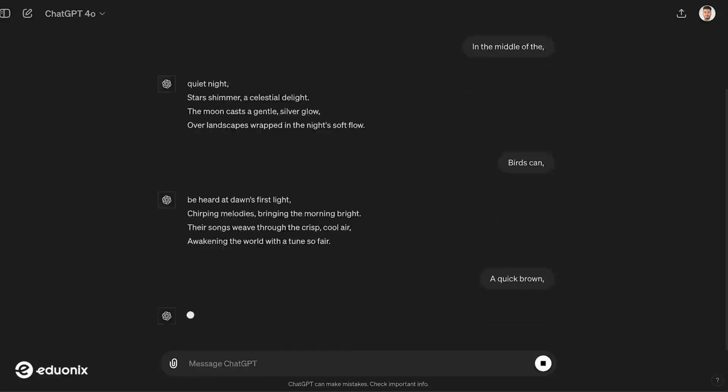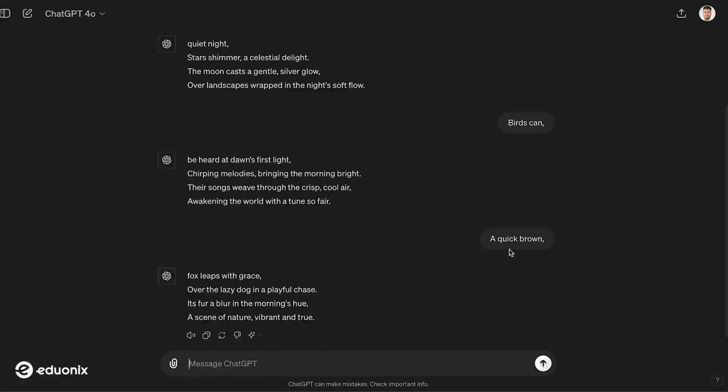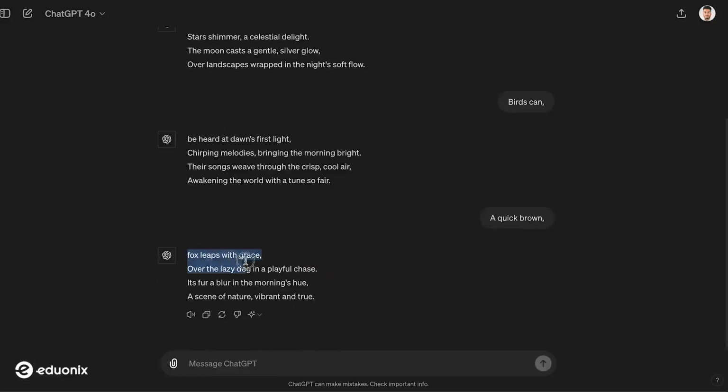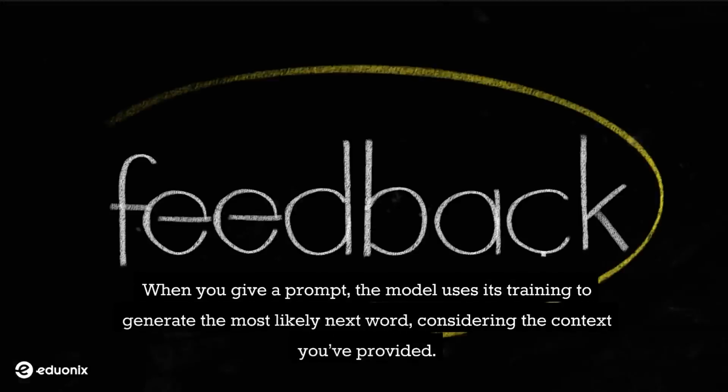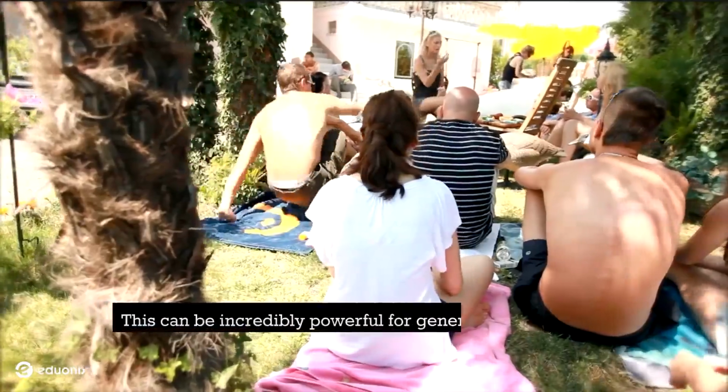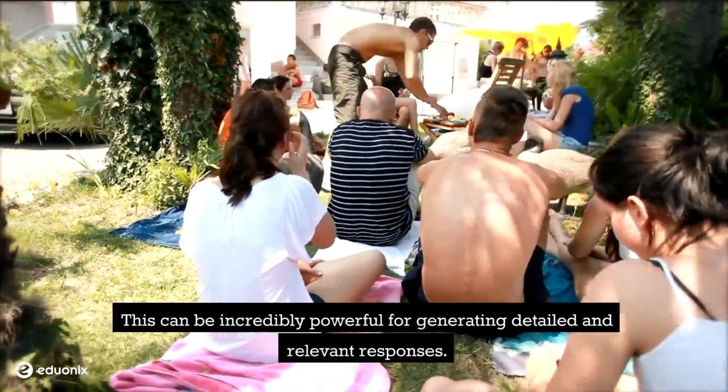Think of it like this. If you provide a sentence fragment like, "a quick brown," the model will likely continue with "fox leaps with grace, over the lazy dog in a playful chase." It has learned this sequence from countless examples during training. The context and relationships between words are crucial for these predictions. Understanding this prediction mechanism is essential for designing effective prompts. When you give a prompt, the model uses its training to generate the most likely next word, considering the context you've provided. This can be incredibly powerful for generating detailed and relevant responses.